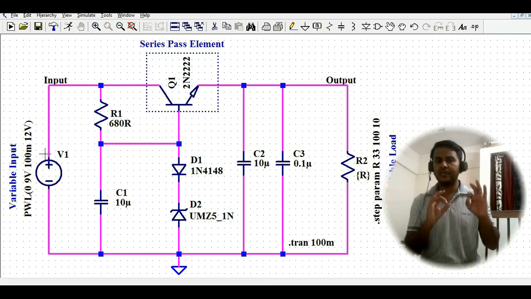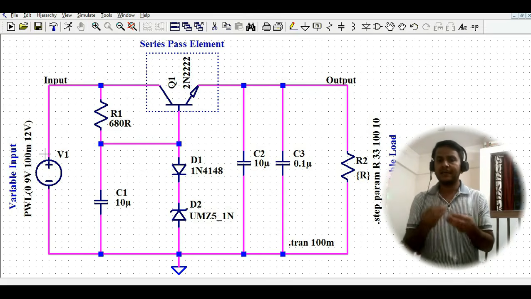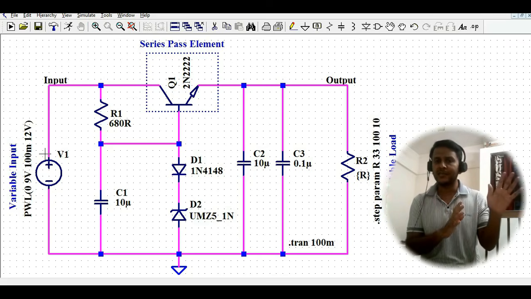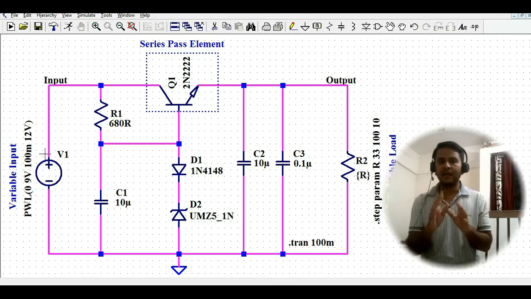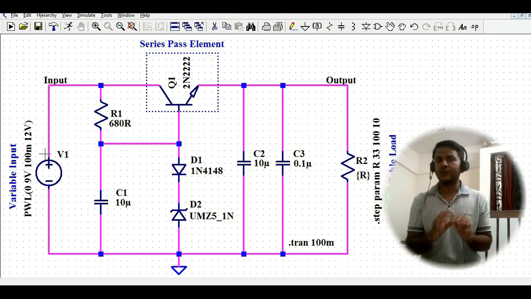So I want to change my input voltage and I want to change my load current. Let us understand how this linear regulator works. If you design your linear regulator by using the discrete components, how is it going to behave with the variable input and if you have the variable loads? Now I'm going to run the simulation and I'm going to show you the output voltage.